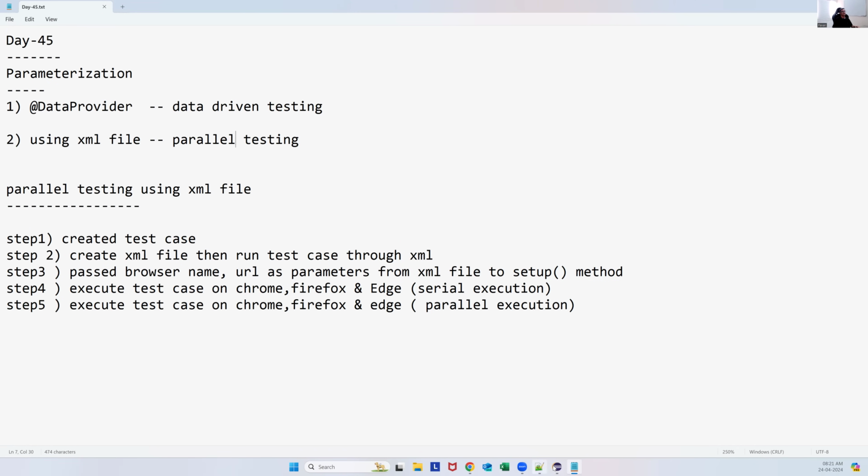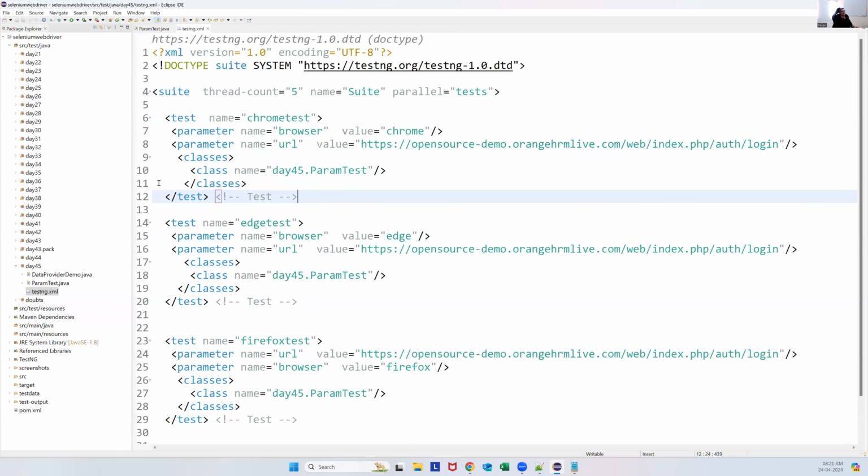I will share all the files. Do it step by step. Okay, directly don't jump to the parallel execution. First create a test case, then run through the XML file, then pass browser name as parameter and see whether it's working properly or not. And then do the serial execution by adding multiple test entries and then try to run them parallelly. So if you do step by step practice, you will not be confused. Everything will be more clear. So don't directly copy paste my code. You yourself do it first. And if you're stuck somewhere, then refer to my video and the example, then continue with that.